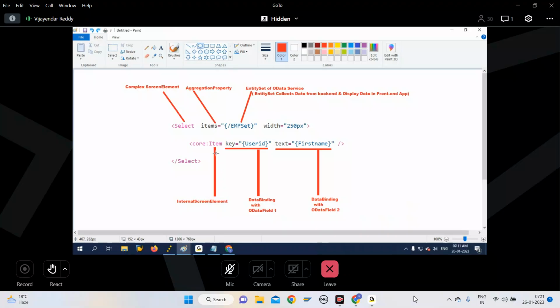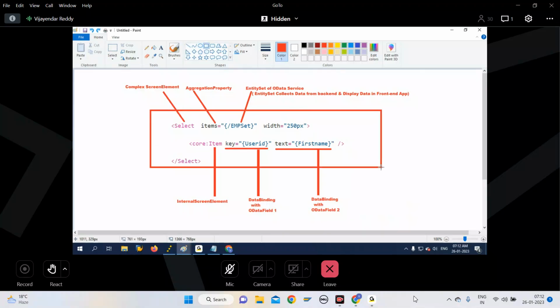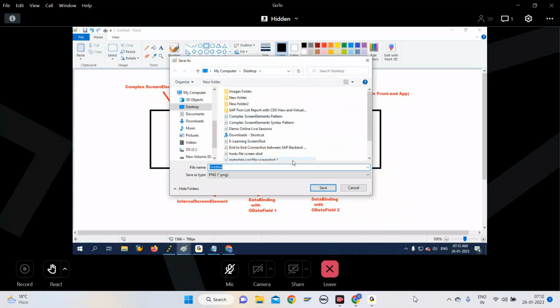If you're expecting data from the backend system via OData service, it can be a dropdown or any screen element. It can be a dropdown, table, list, chart, microchart, but ultimately you have to follow this technique. Okay, let me save this. Select coding pattern.